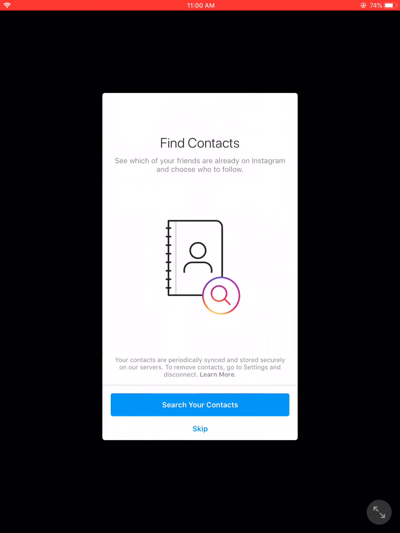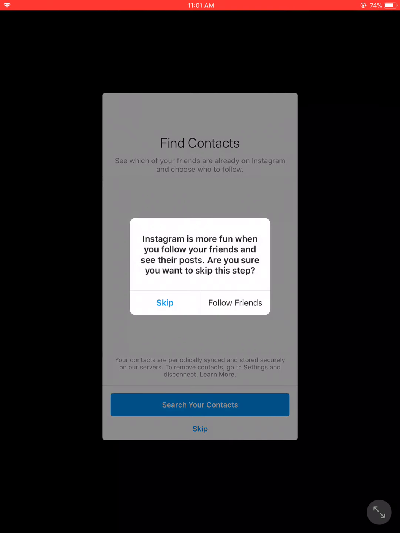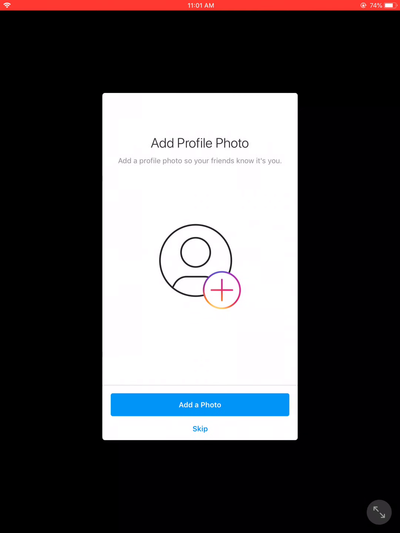Your second option is you can find people through your contacts. If you do this, you're giving Instagram permission to access your contacts in your phone, in your tablet, wherever. If you're okay with this information sharing, you can search your contacts. Again, I'm not going to do this, so I'm going to hit skip. Again, it's going to ask me if I'm sure I want to skip this step, which I do.